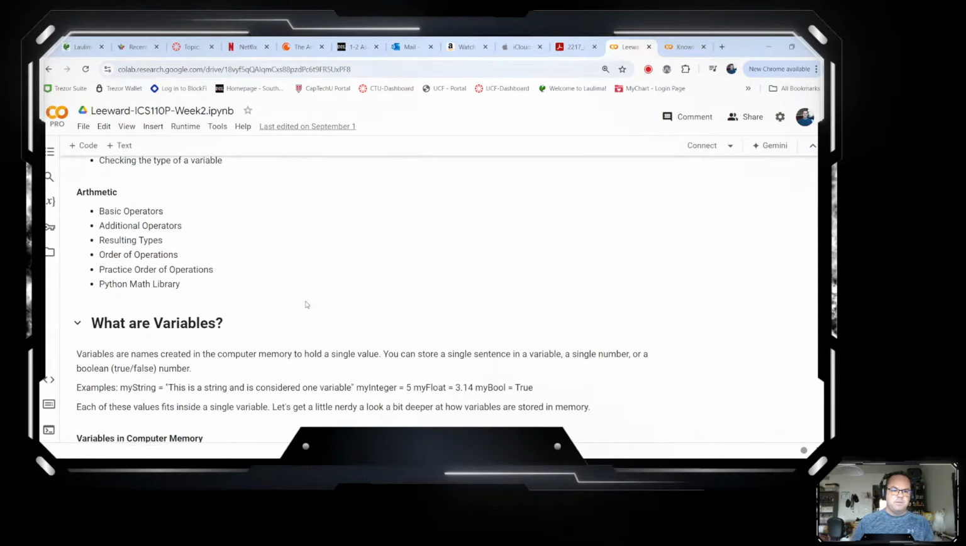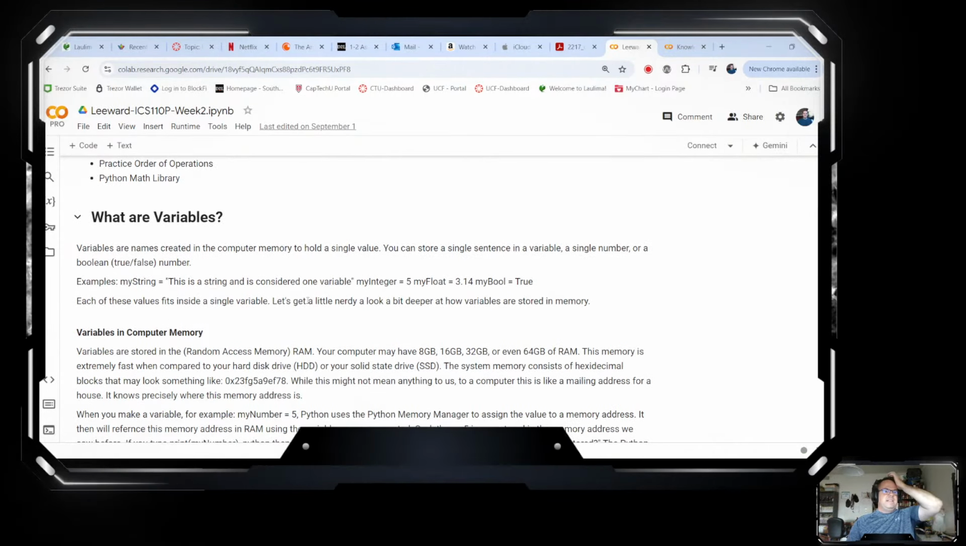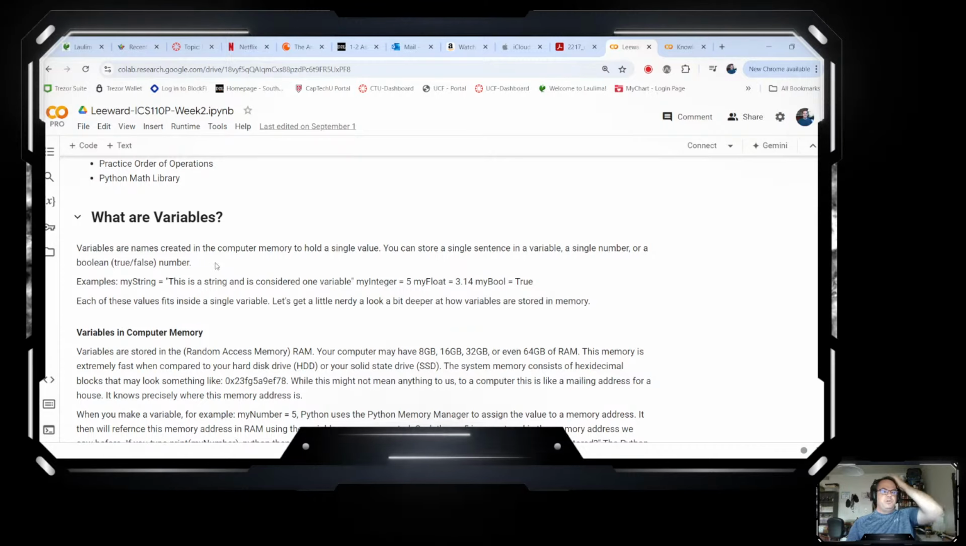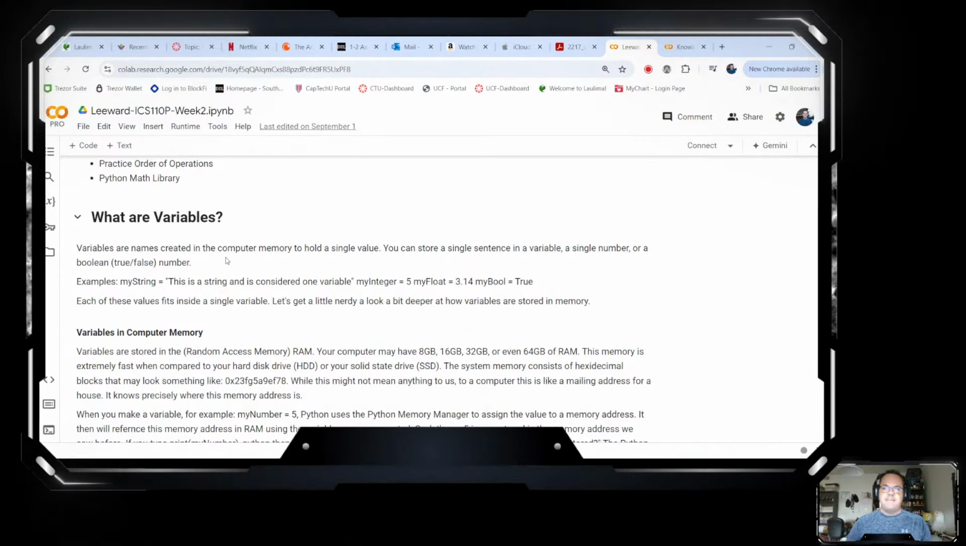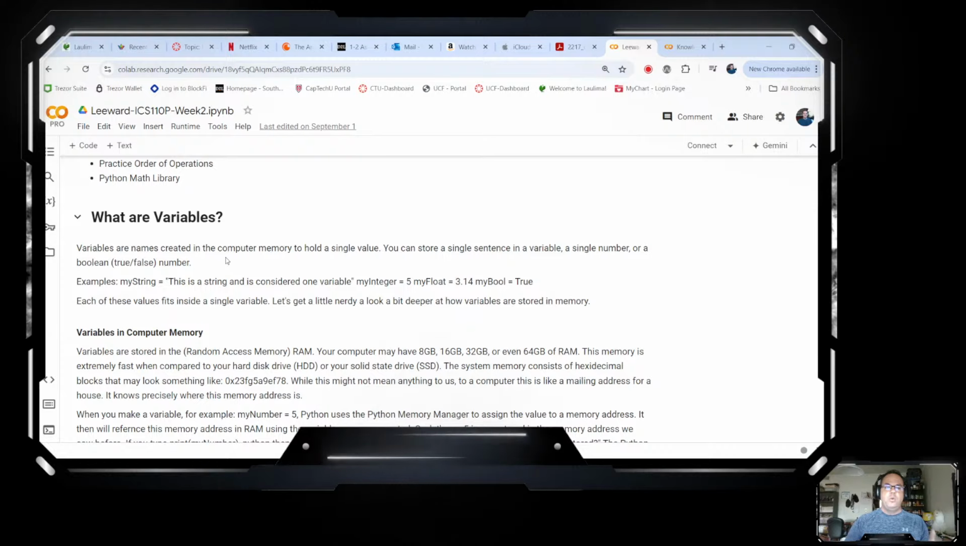Okay, talking about the variables. When we look at the variables, these are names that we create in computer memory to hold a single value. You can't have 2 numbers stored inside a single variable. You can't have the number 5 and the number 6 stored inside a variable at the same time. Only one piece of information can be held inside a variable.